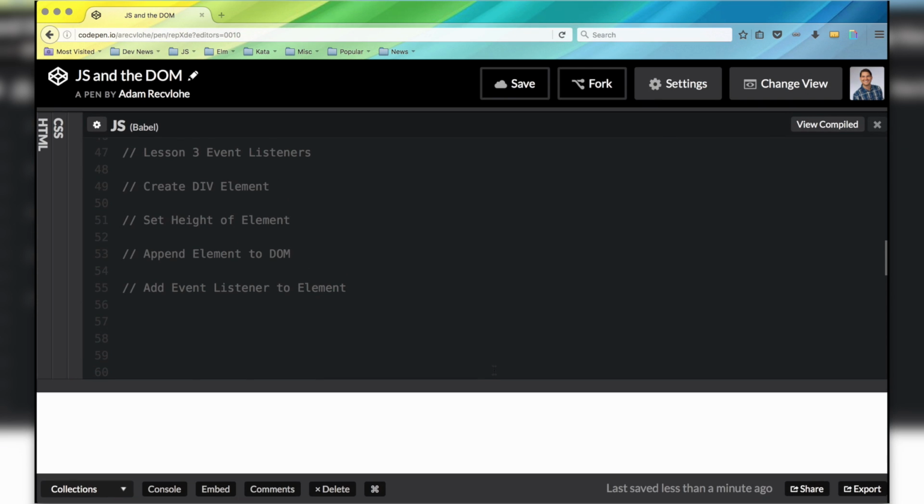So in the last video, I showed you some of the functions that are available to us through the document object. And in this video, I want to show you an important function that's available to us that allows us to input a little bit more interactivity into the page. And that's the addEventListener function.